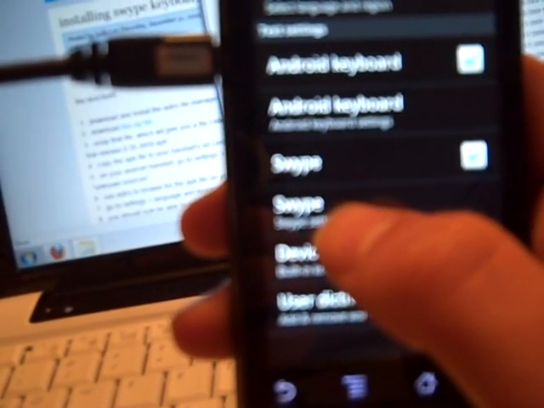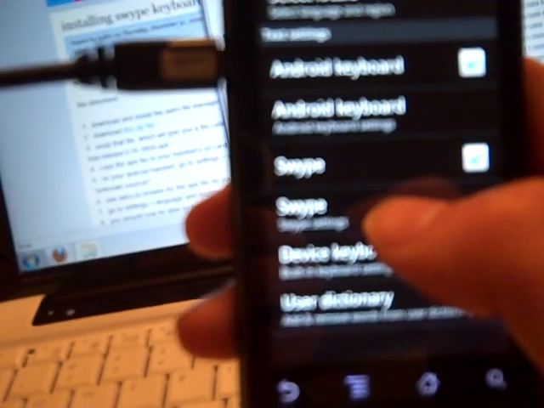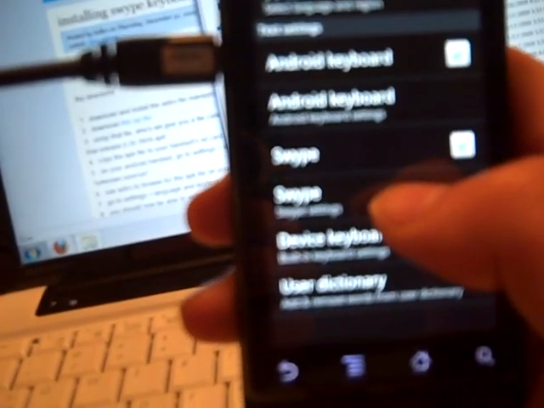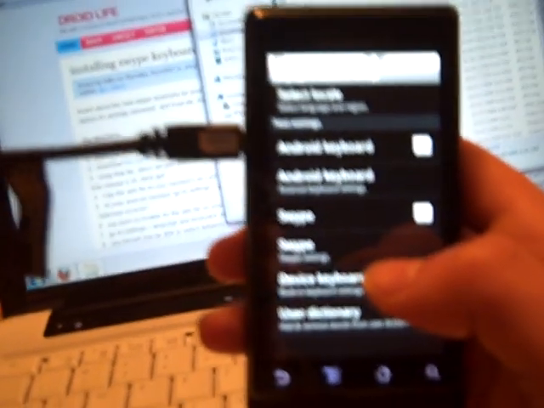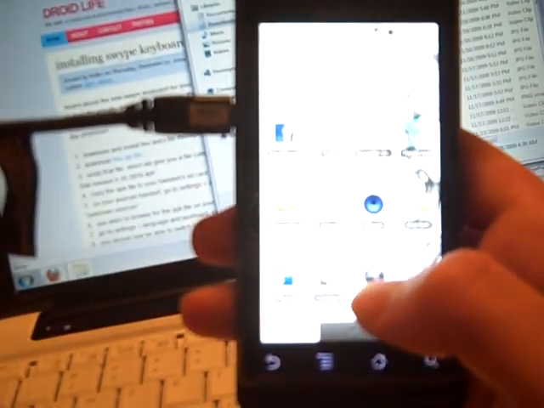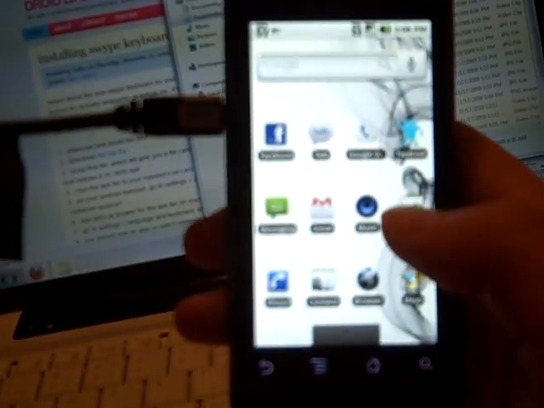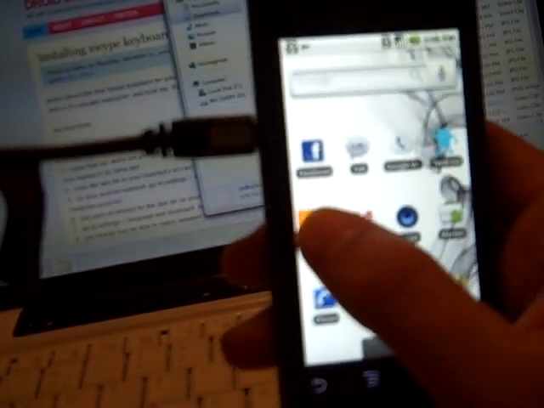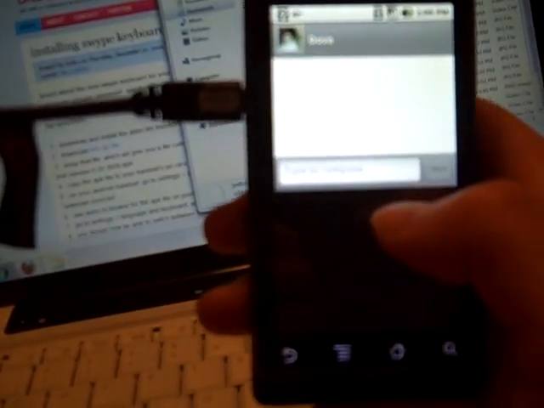You can also go into your swipe settings and set up all kinds of stuff. And we haven't dug into it deeply enough to go in there. We'll probably do another tutorial on that later. Okay, so let's just use the keyboard so you can see what it looks like. Now that you have that checked, it's installed, it's ready to go. So let's just go in and pull up a text message.